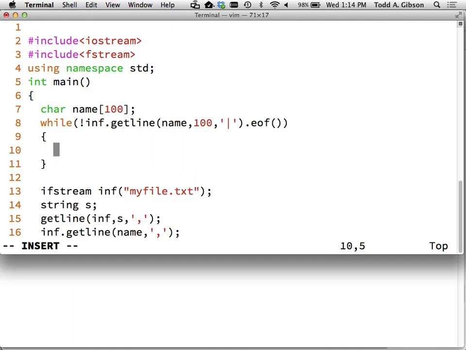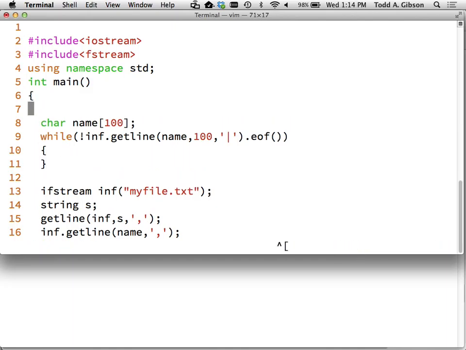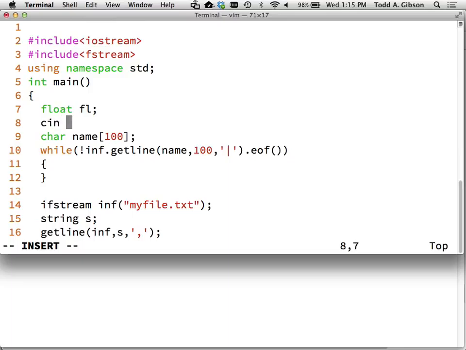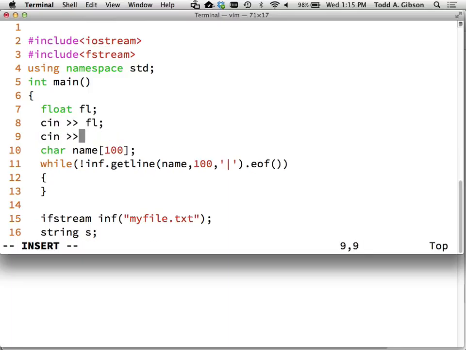For instance, forgetting all that while loop stuff, if I create a float fl, and then I say cin fl, and then I try to get in your name, if I type in text, then cin freaks out at this point. cin goes into what's referred to as a bad state, and then cin totally ignores this line because it's in a bad way, so to speak, and ignores anything you try to do. So bad input is one way to send one of these streams into a bad state.